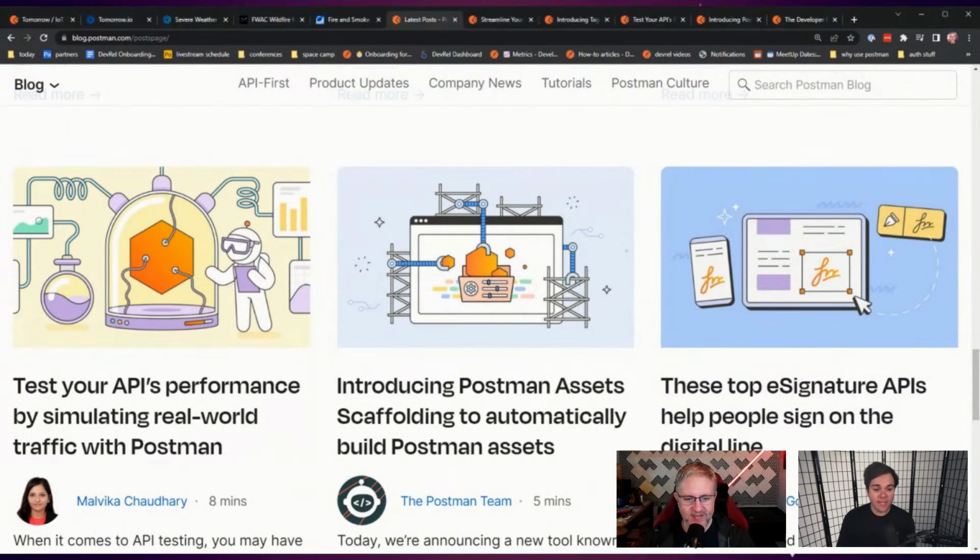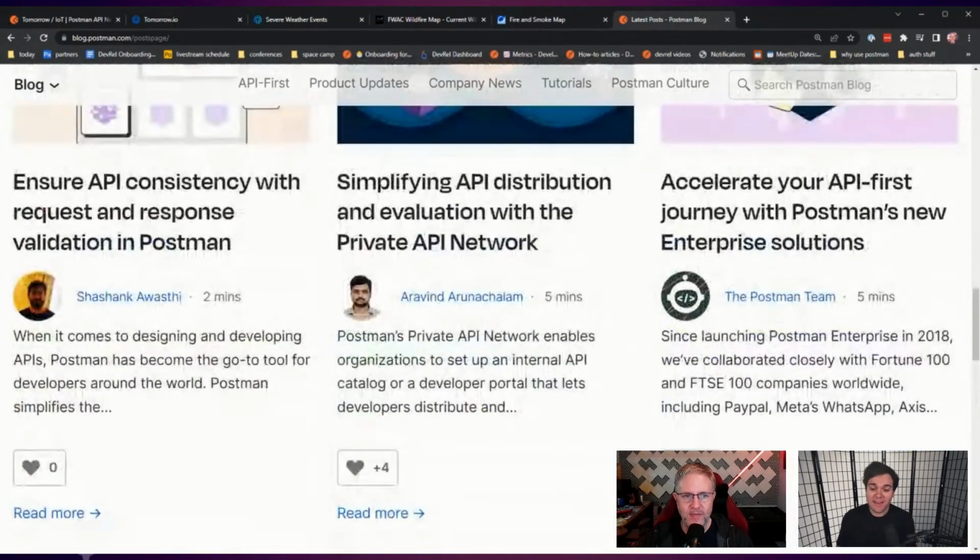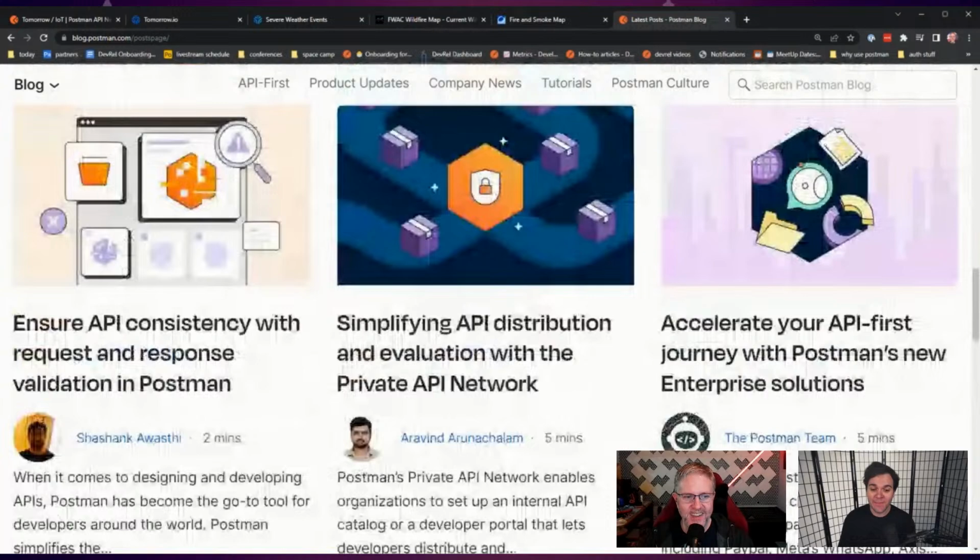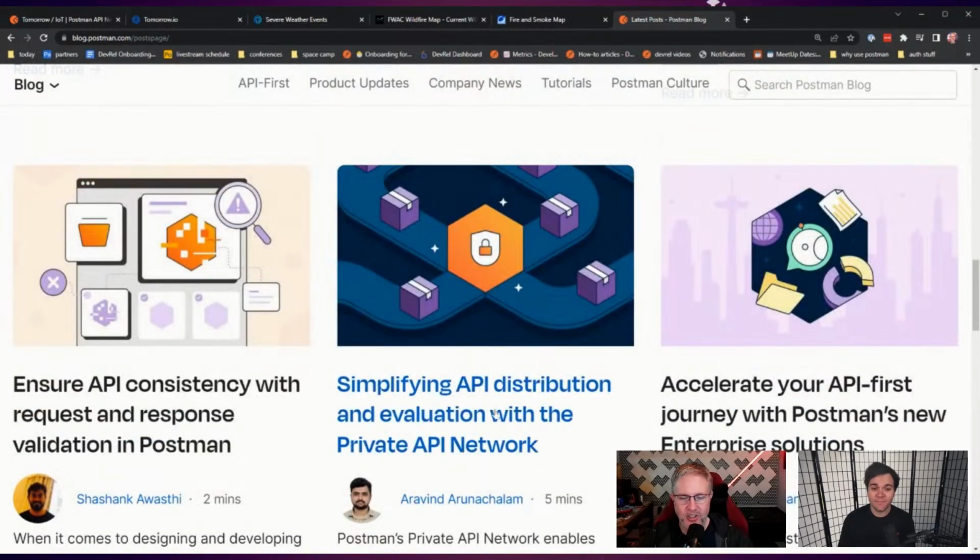Very excited about the tagging, but especially, like you said, the performance testing is going to be huge. I've seen that asked a lot in the forums, if Postman can do that, and we can now. Yeah, it's going to be pretty great. You can distribute your API now on the private API network. There's a little more consistency checking now around your request response validations and things like that.